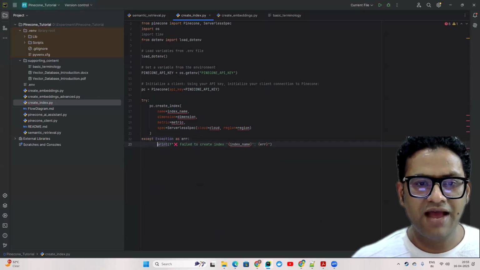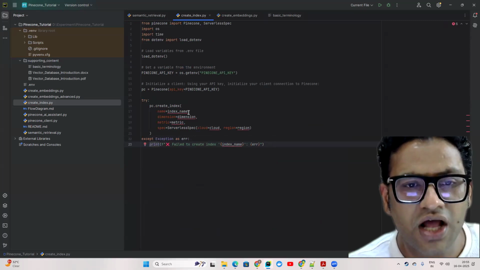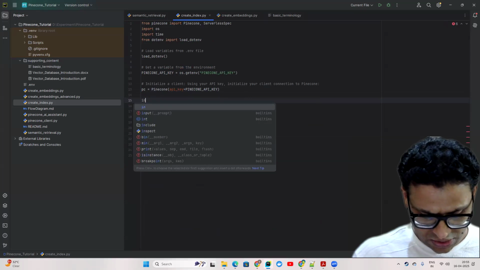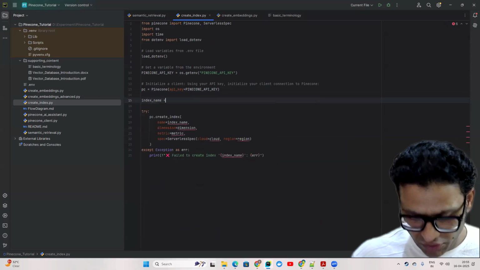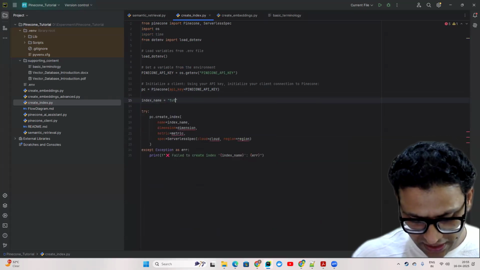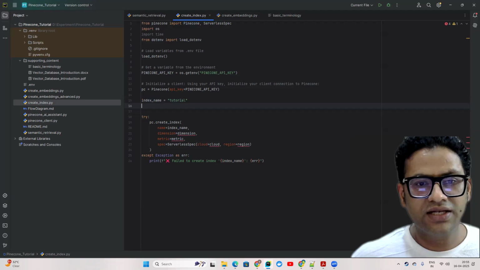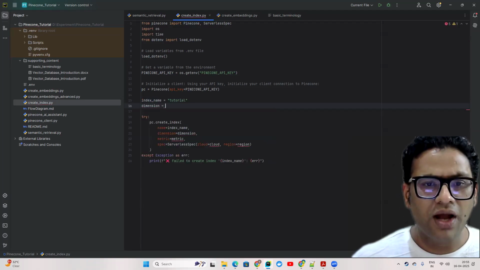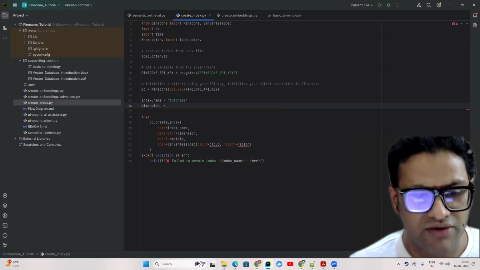Okay, so we have this try and except clause. Now we need these values, like the index name. We can define any name we want. I can say tutorial. You can take any meaningful name. Now we have this dimension. We have to understand a little bit what dimension is.